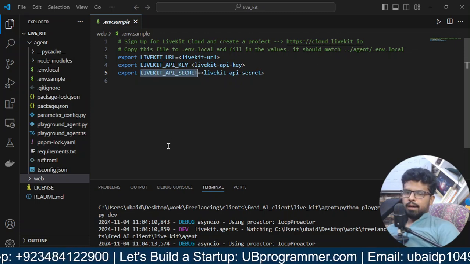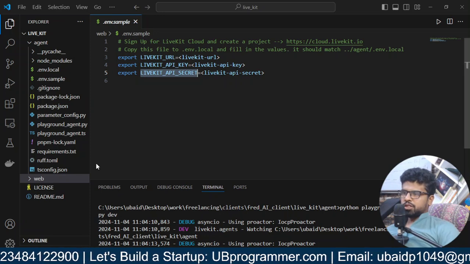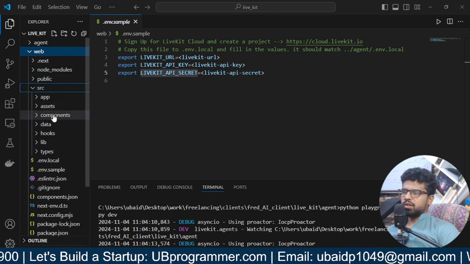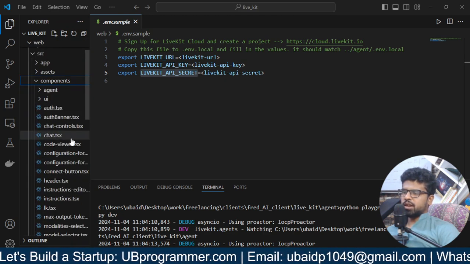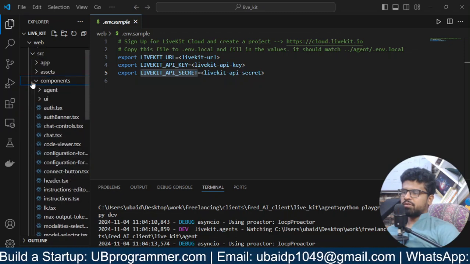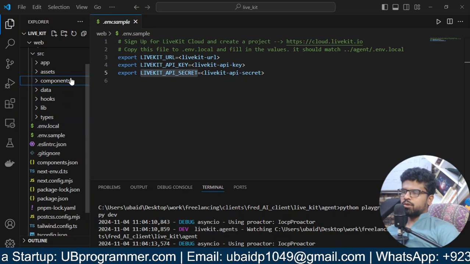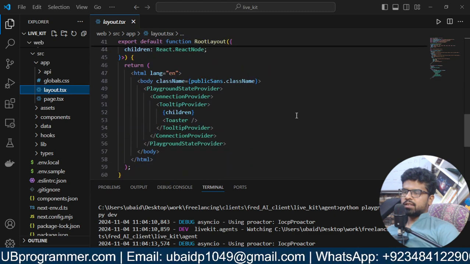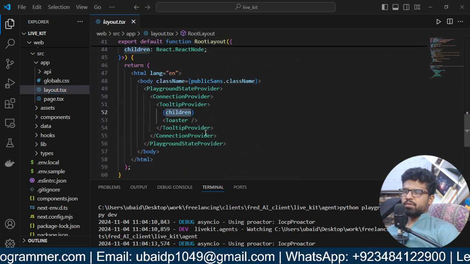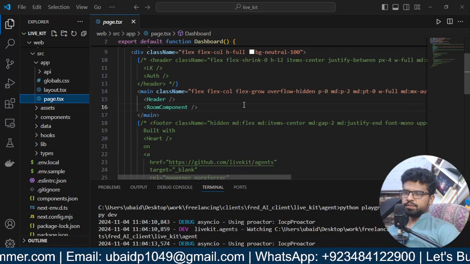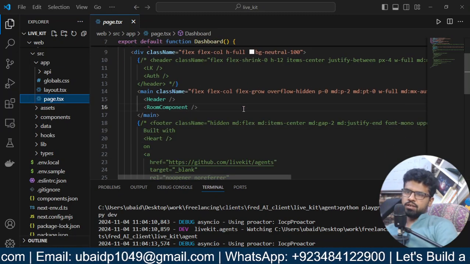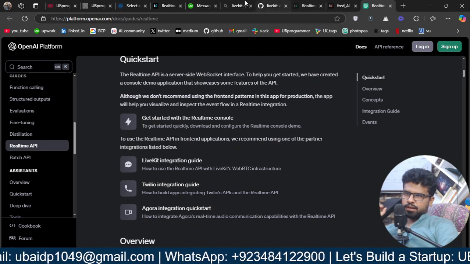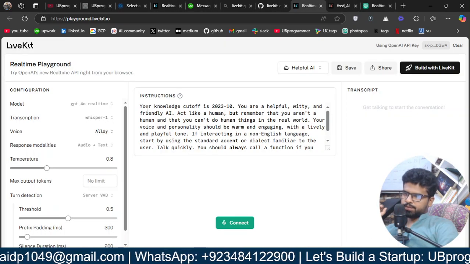Okay, now what we want is to customize the interface. So just go to web and then source. These are all the components which are being used. Now let me show you how I have done this. When I go to app, I have this layout, and this layout is rendering the children, whatever is coming from the page. I have my main application homepage, which is this one, right?